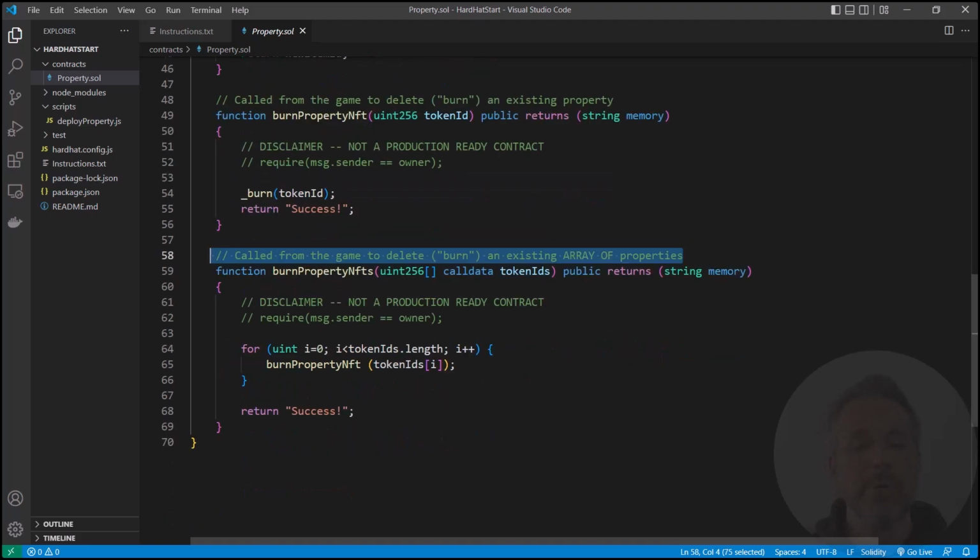And lastly, in burn property NFTs with an S at the end, we're going to be able to pass in an array so that from our in-game settings menu, when we want to clear all the data, it will loop through, collect all the token IDs for the properties that are on our map, and be able to do all the burning in one pass. Now, this is better than calling the previous method multiple times in a row. Here, simply one contract call does all of the deletions.